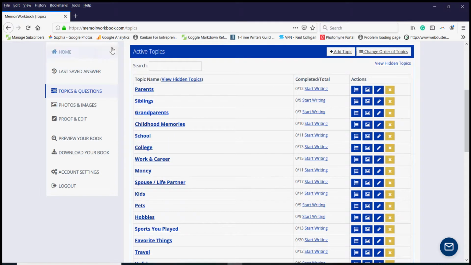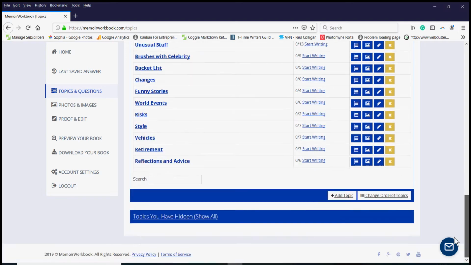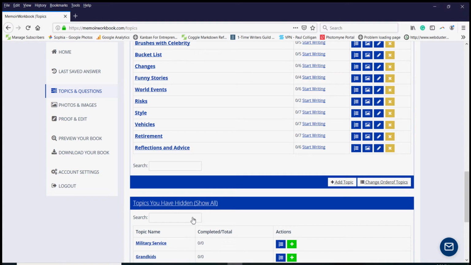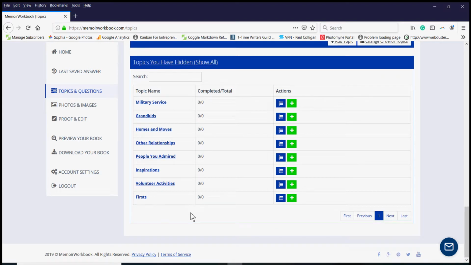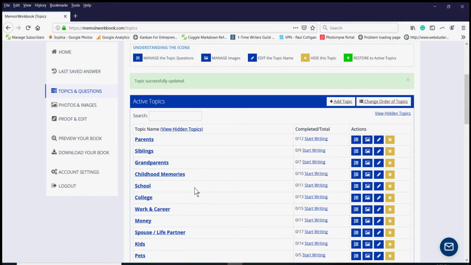So you'll see the active topics listed here. And if you go down to the bottom of this page, you'll see topics you have hidden. If I click on that, I now can see the list of topics I chose not to include. If I decide to restore any of these topics, I just hit the green check mark here, and it'll go back up into the list.